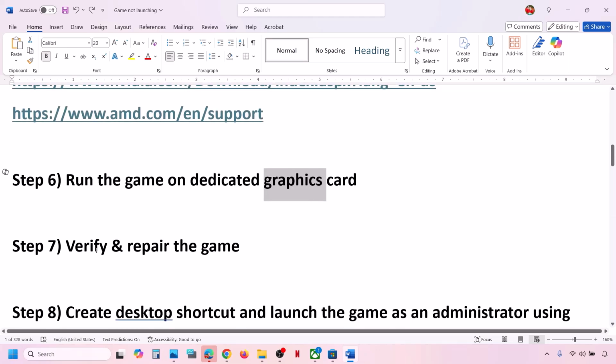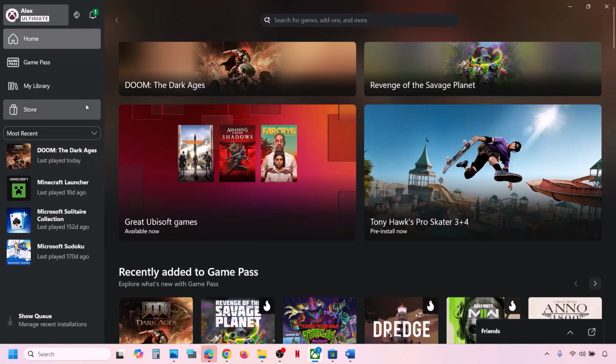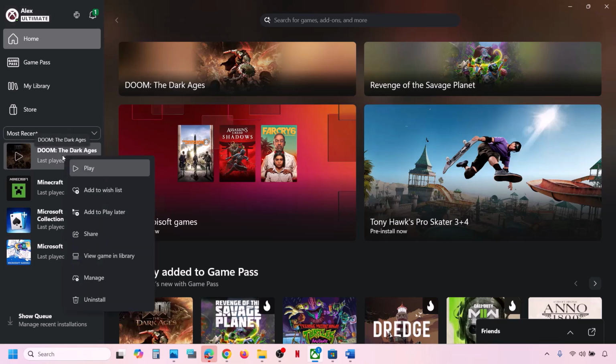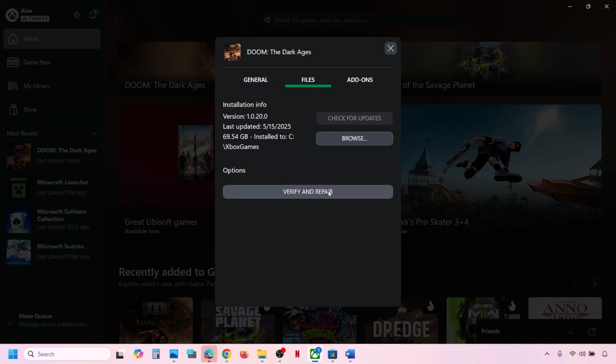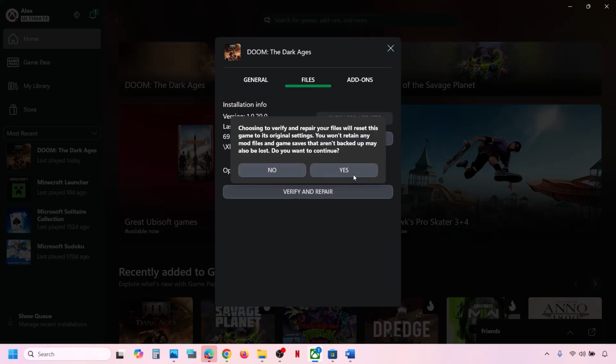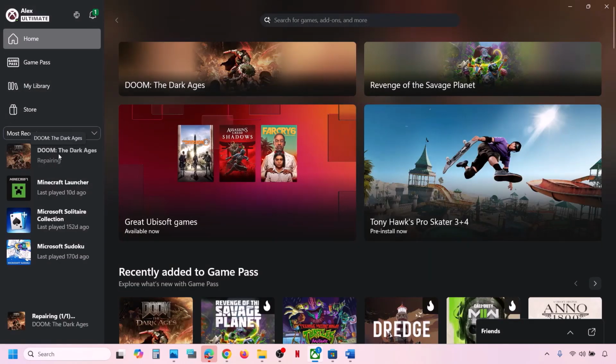Next step is to repair and verify the game. So go to the Xbox app. Again, make a right click on the game which is giving you the trouble. This is just an example. Make a right click on the game and then select manage and then go to files and then you will see the verify and repair option. Click on verify and repair. Read this. If you agree, then click on yes and let the repair complete. The repair will take some time. And once the repair is complete, you can launch the game and then check.